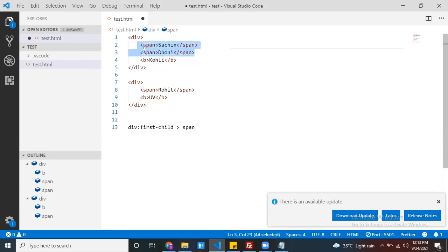Within these two, is the span the first child or not? This span is the first child, so again you can write first-child. Now, this is the full-fledged CSS selector for this particular span, Sachin, or not.